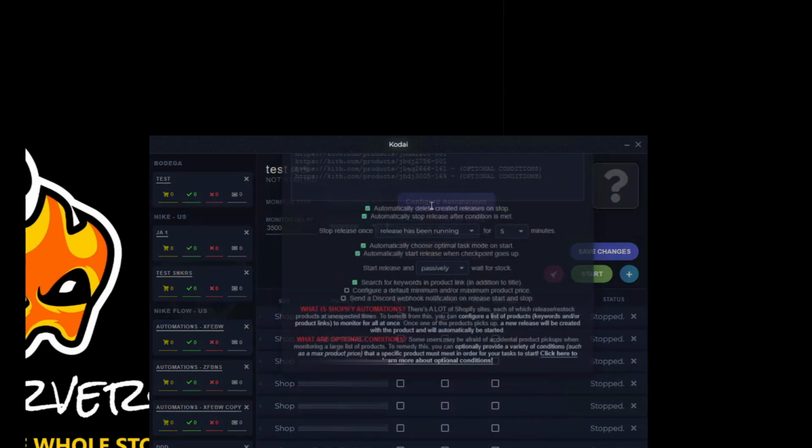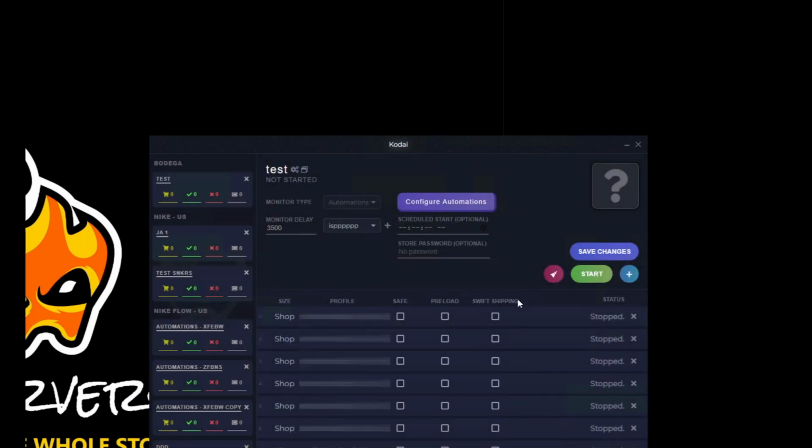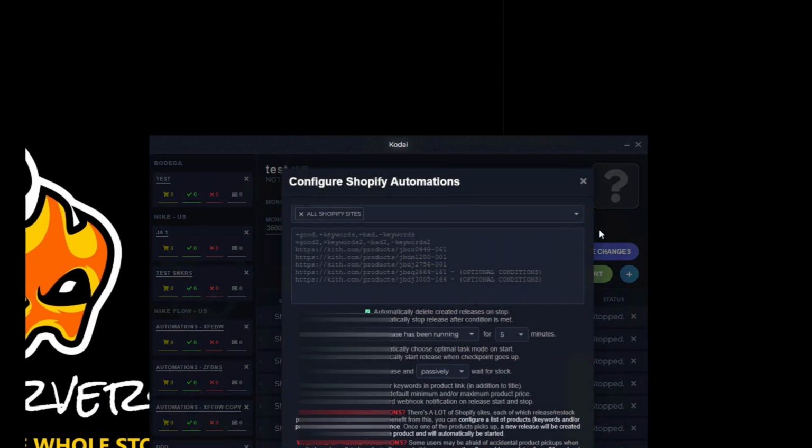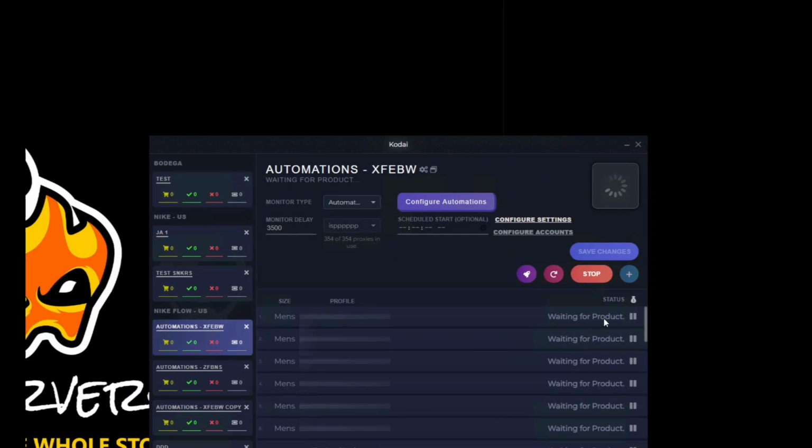If you toggled on this feature right here, which is automatically choose optimal task mode, Kodai will set whether it's safe, preload, or fast mode all on its own for you while it's actively running. Now, of course, I haven't added anything into here, so I'm not going to start my tasks, but very much like Nike Flow's task status, it will say waiting for product.